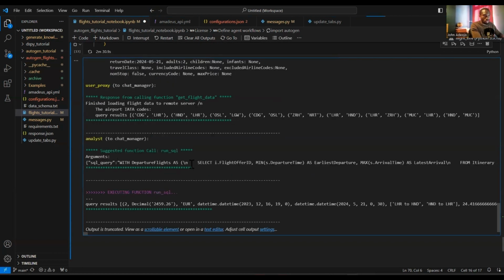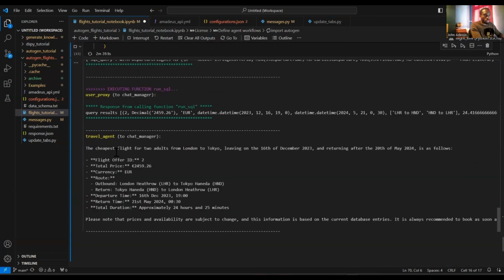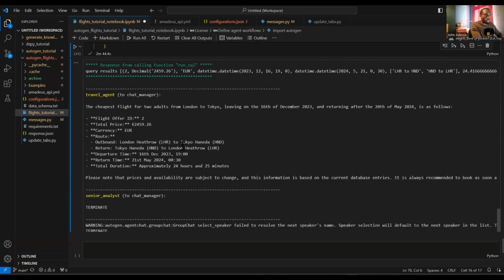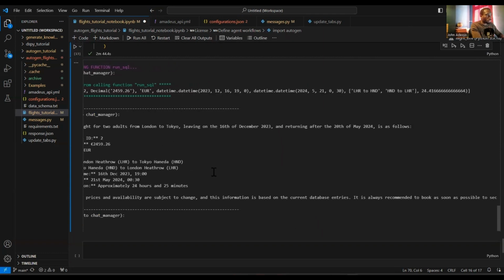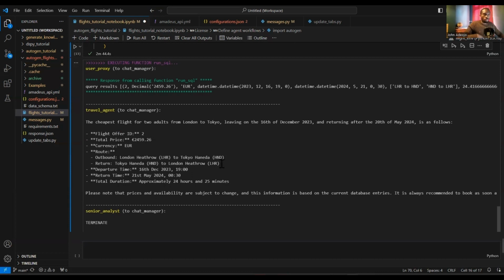So now we have actually corrected our function, and it seems to be returning some results. Hopefully we don't run out of turns. So we've got the cheapest flight for 2 adults, terminate. So apparently we have the answer. We've got outbound London to Tokyo, return Tokyo to London, it's approximately 24 hours, and the total price is 2,459 euros. So it has returned a result.